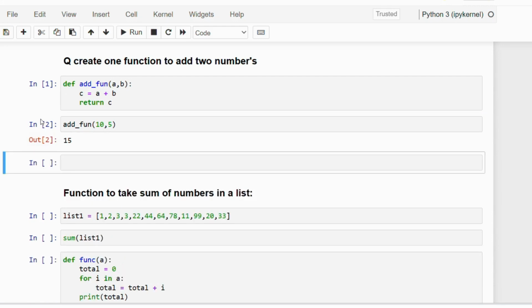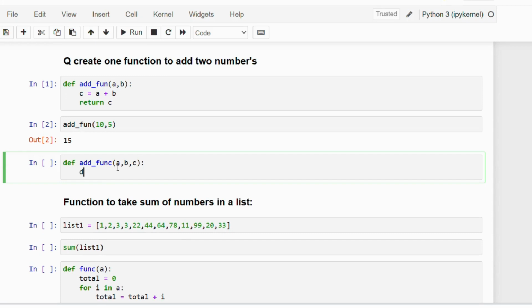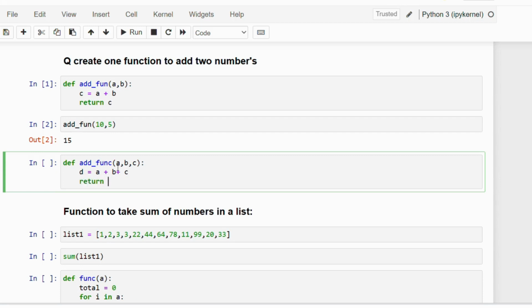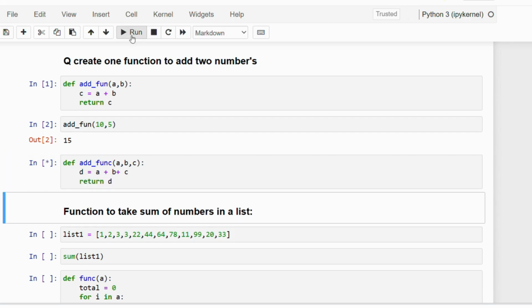Okay, for your information, I have already prepared this, but right now I will create one more function over here. So def add_func. Now we will try to add three values. You have to separate them by commas, then a colon, then I will store it in d equals, simple, a plus b plus c, then enter. You have to return this d and execute it with this run button.